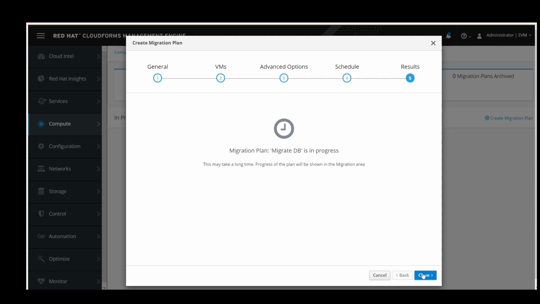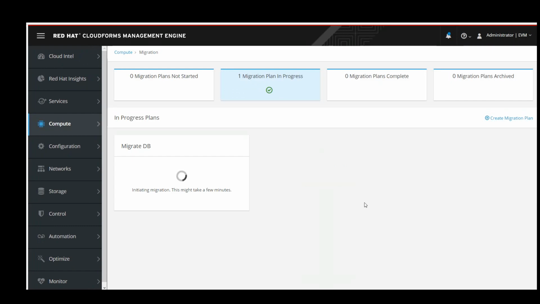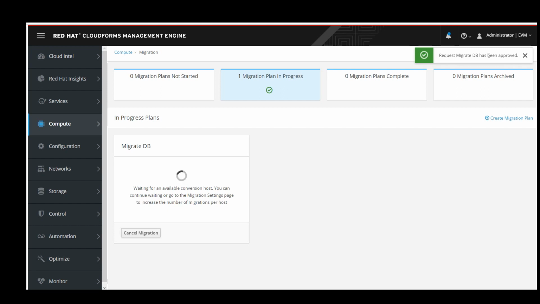As soon as you hit that button, it actually does kick off the migration. So we're going to close this window, and this will refresh and start giving us status updates on what's going on here. If you've got multiple plans, each one of them will get its own tile here as it's in progress. And up here is the notification area where CloudForms will explain to you in very brief terms what's going on in the background.